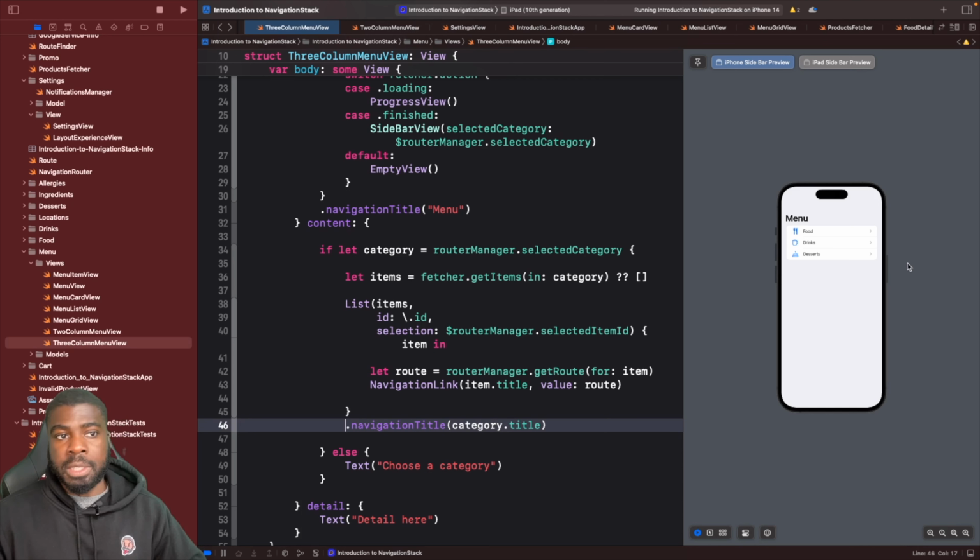So the title for this whole view is basically the category title. So if we look at what this looks like on an iPhone, if we just tap on this now, you'll see that we now get a list of our items. So it's just a navigation link with the title, and you can see it goes into the detail on iPhone.